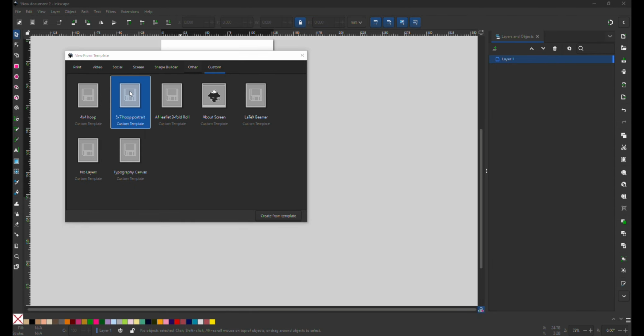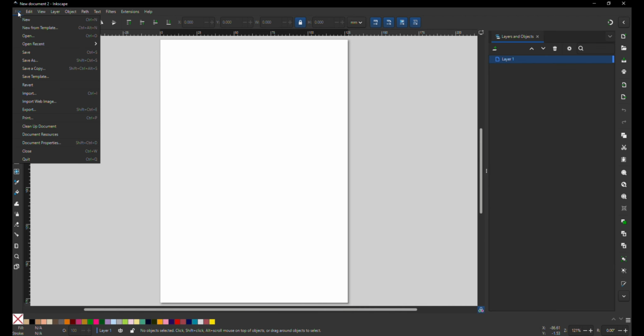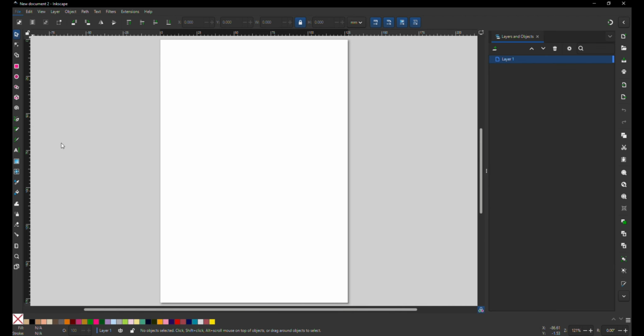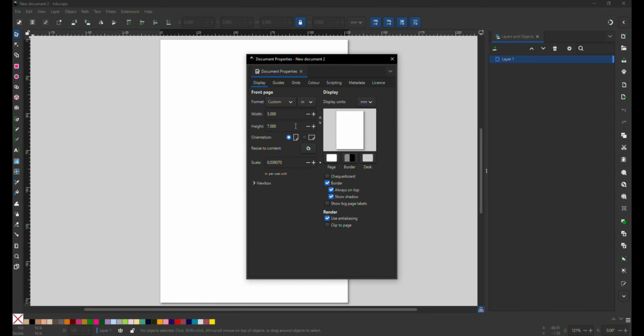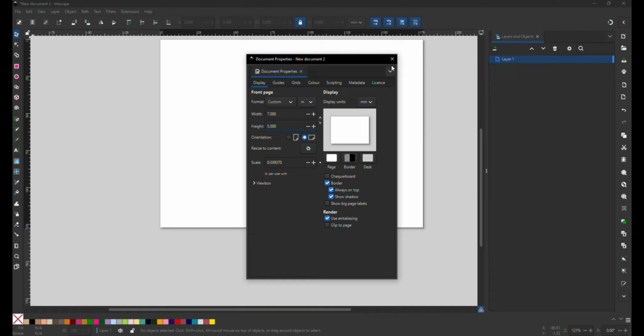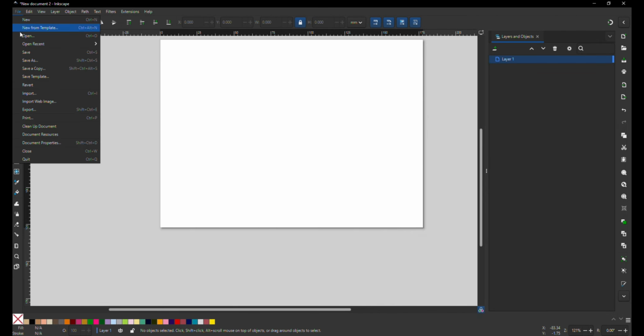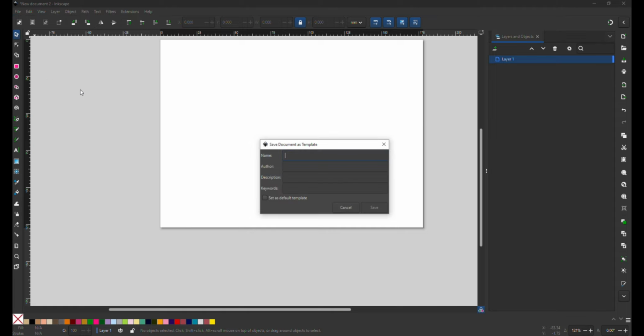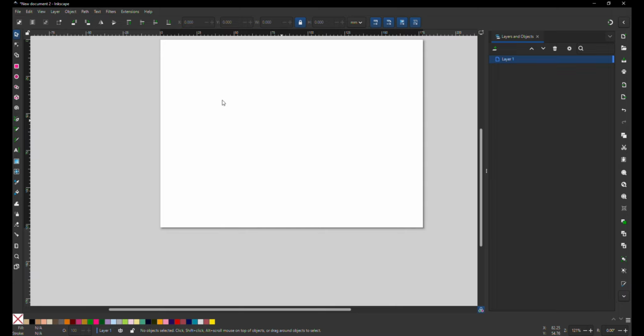You can make other templates too. I'm going to create a horizontal one as well. Go to File, Document Properties again. This time I'll input 7x5 since I'm making the landscape version. Once done, close it and save it as a template. I'll give it a name. This one will be 7x5 hoop landscape. And then save it. Let's check it again.